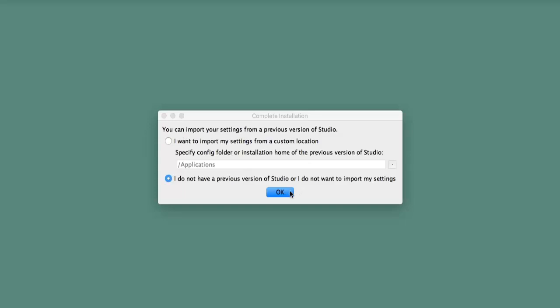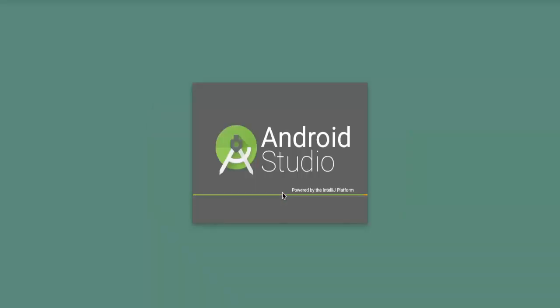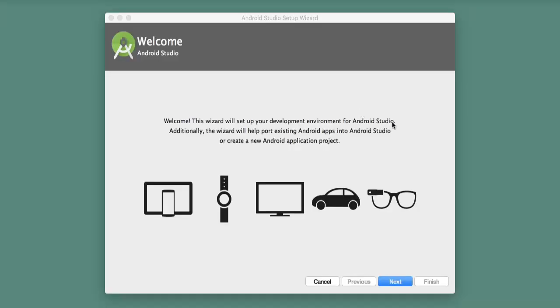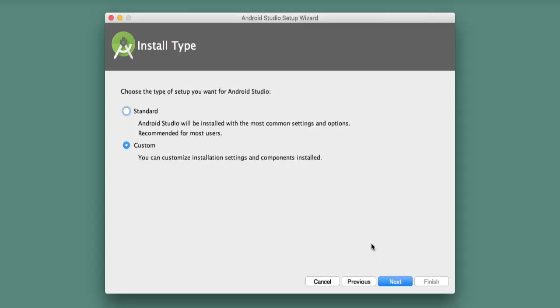After you've downloaded and installed the program, go ahead and launch it, and you should see something like this screen. Just click OK to say that you don't have any settings to import. With Android Studio, you can create apps for lots of different types of devices: smartphones, tablets, watches, televisions, cars, and even Google Glasses. Now this next screen will ask you what type of installation we want.